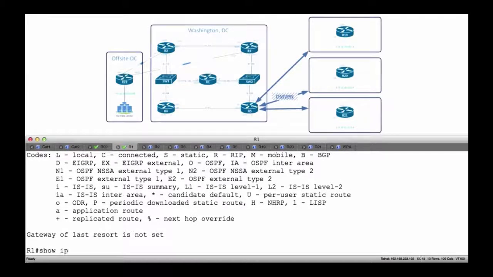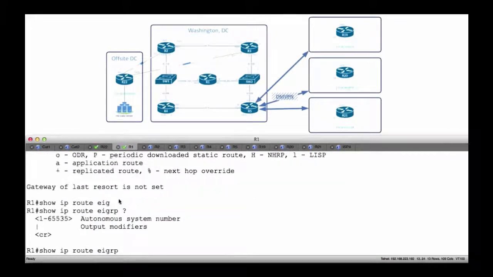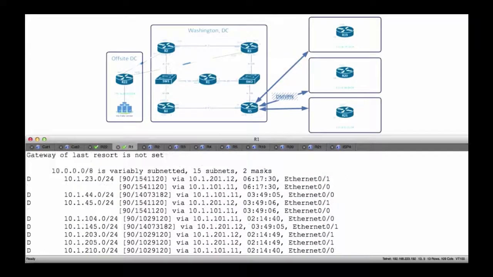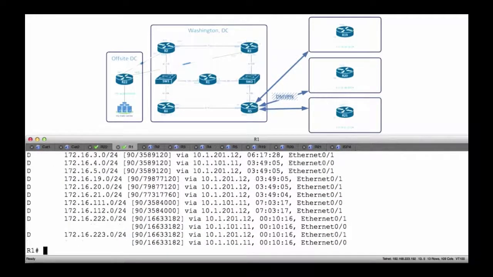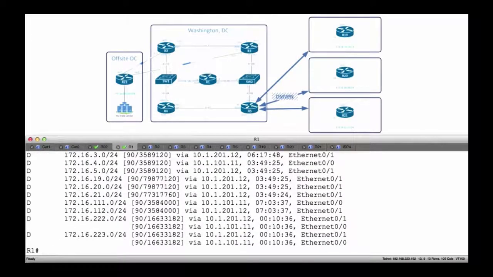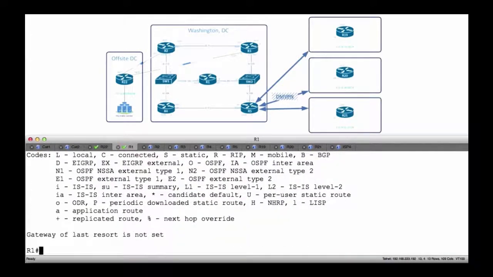Now that's odd. Show ip route eigrp 10. Notice I have prefixes that I'm learning, but I don't have anything that I am able to use here. So let's look at this. Show ip route eigrp 10. I have prefixes. EIGRP 101, nothing showing up in my table because these are connected.